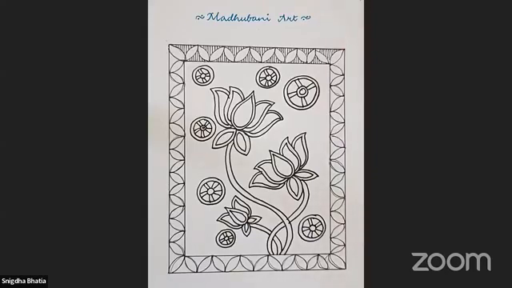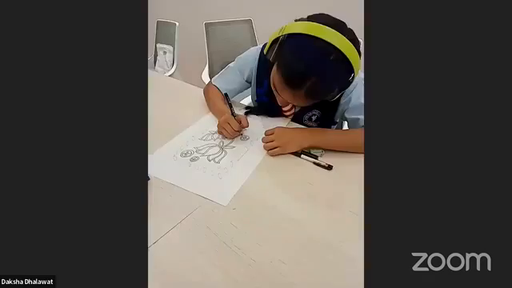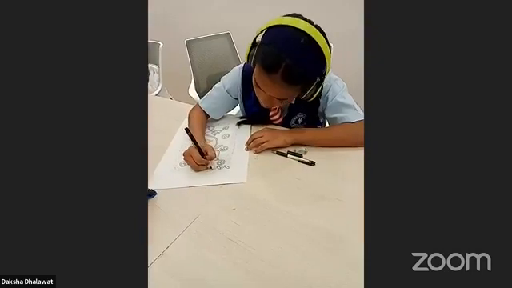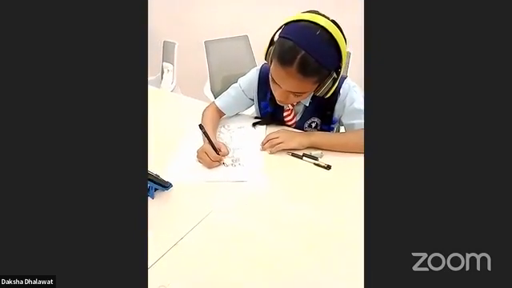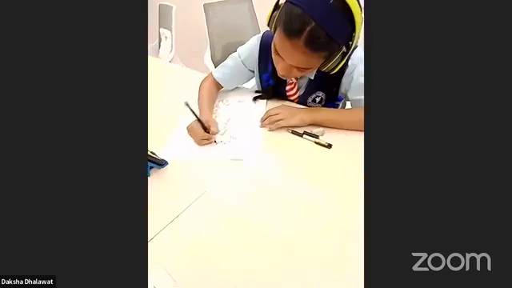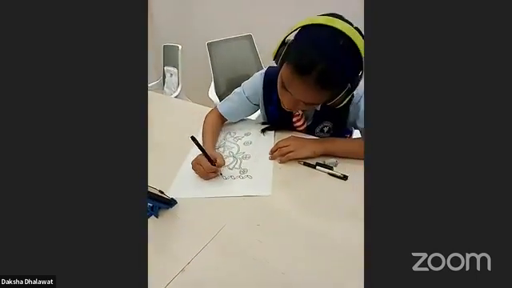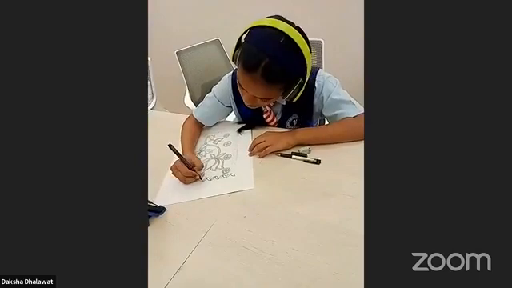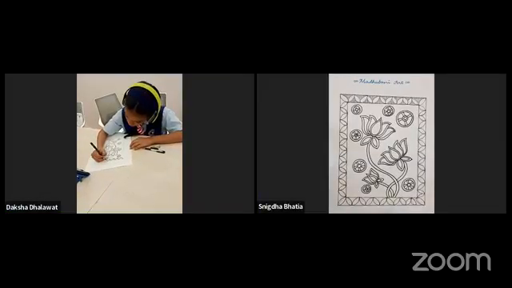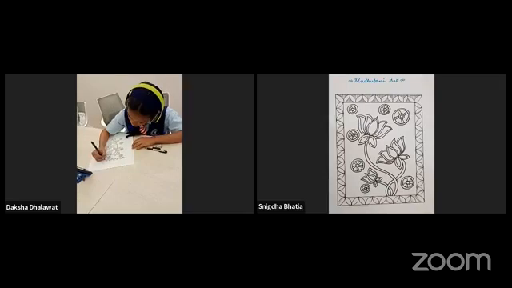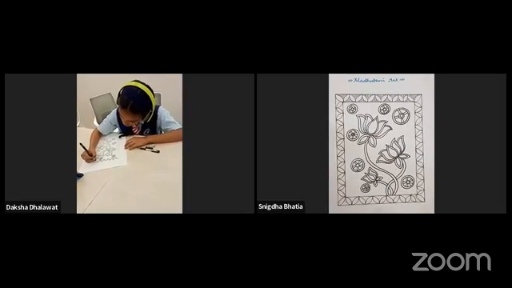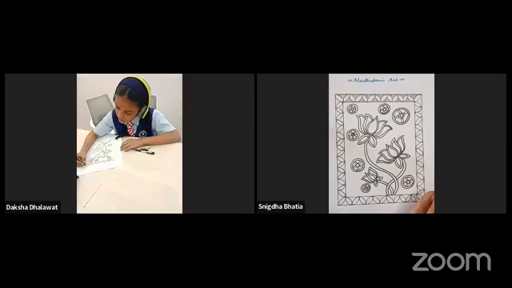Ma'am, the border we have done, it can be in other designs also, no? Absolutely. Yes. You can use any natural elements. You can also use triangles, geometrical shapes to create the borders. And the lotus design which you have selected here, which other pictures can we take for that?